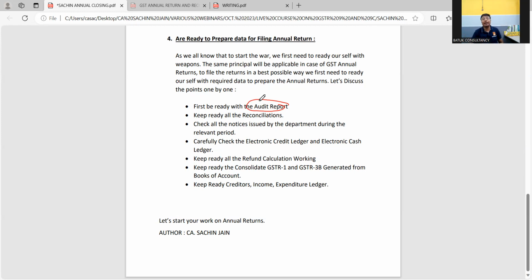And if for a particular entity audit is not applicable, in that case, you need to check the annual financial statement, and based on that, the ITR. Keep ready all the reconciliations. We had discussed 4 types of reconciliations: output related, input related, RCM related, and reversal calculation related. So before starting the work on GSTR 9 and 9C, you need to be ready with your reconciliations. Check all the notices issued by the department during the relevant period.